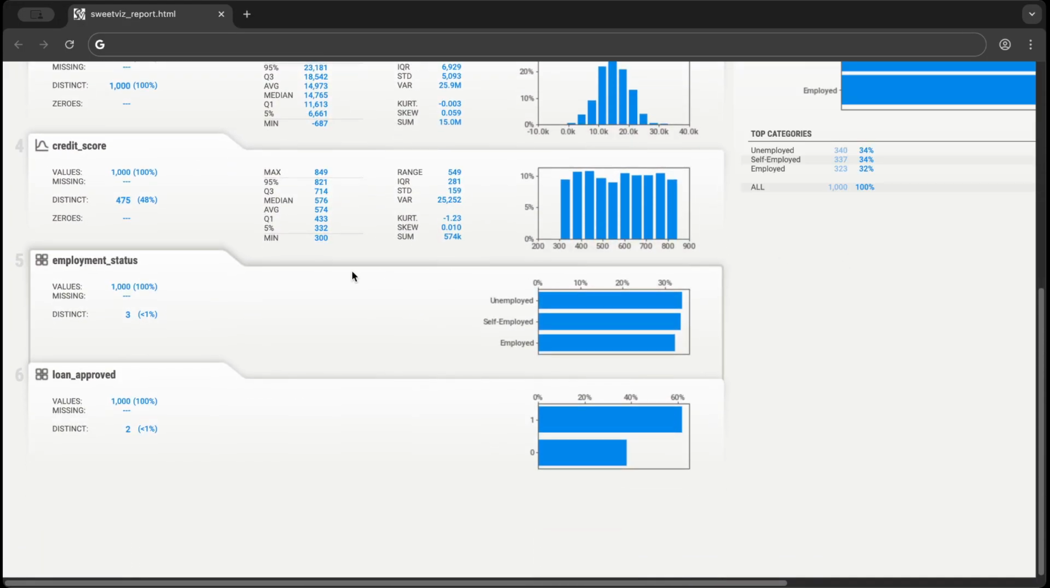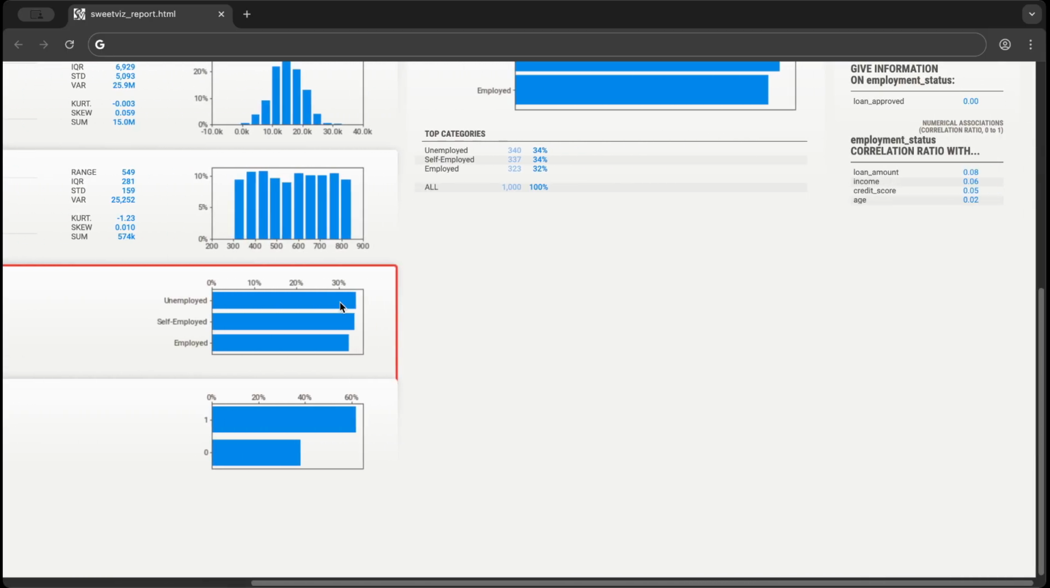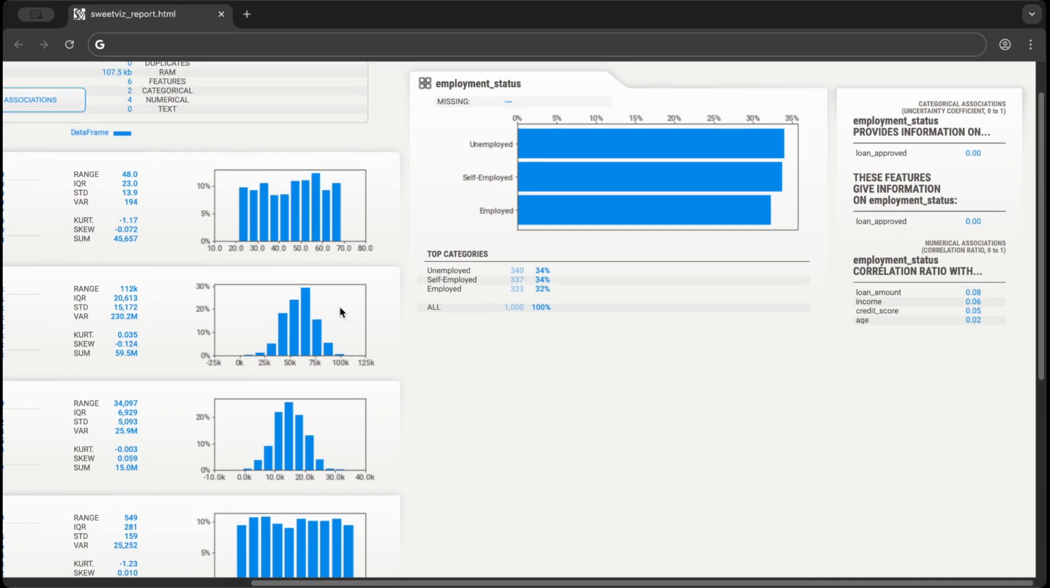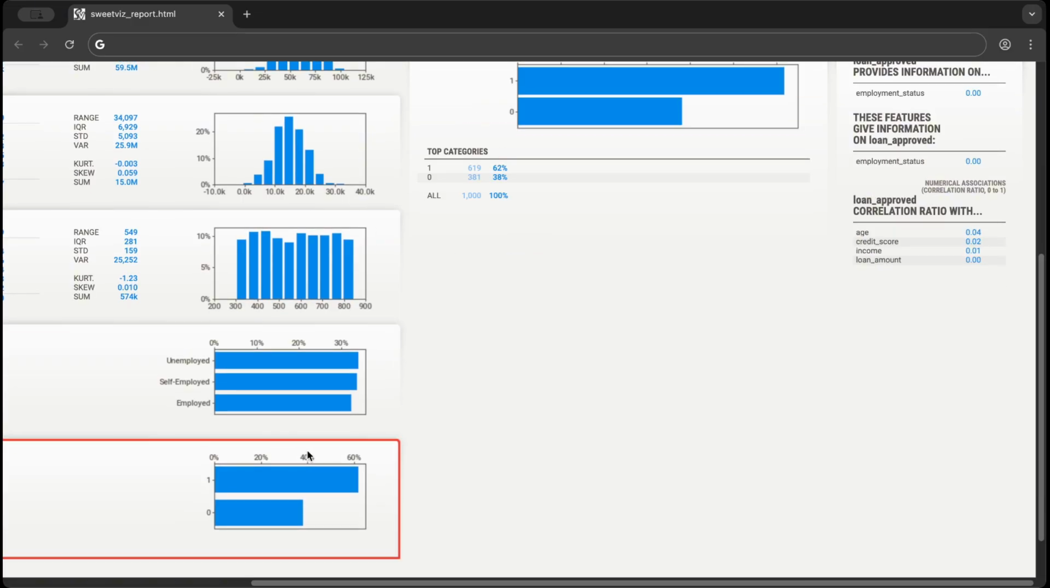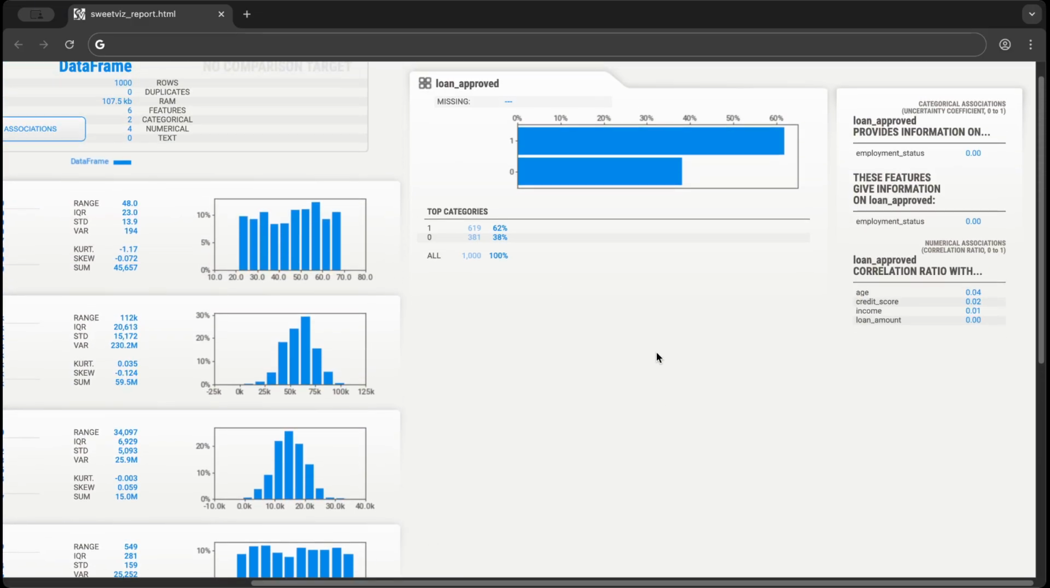Here we have a different data type, so I'm going to click on this and let's see how this looks. So it says your data is this percentage, like we have a bar chart in here and we have the top categories. So 34% is unemployed, 34% is self-employed, and 32% is employed. Also, I'm going to click on the target column. Here we can see that 1 is 62%, 0 is 38%.